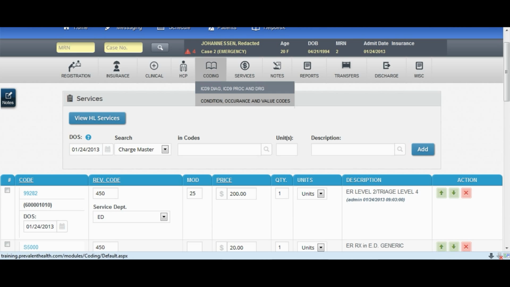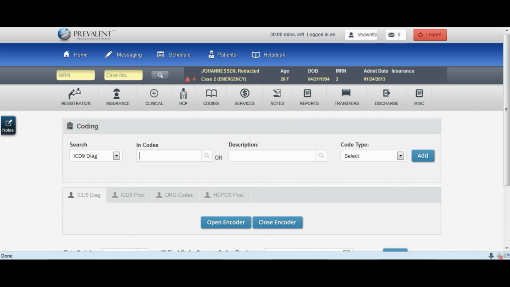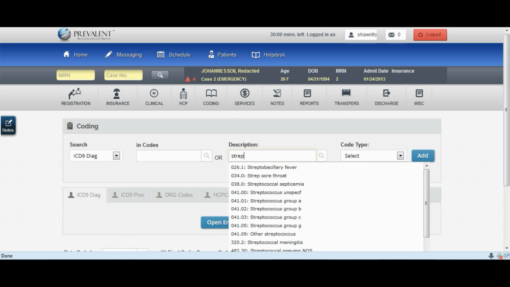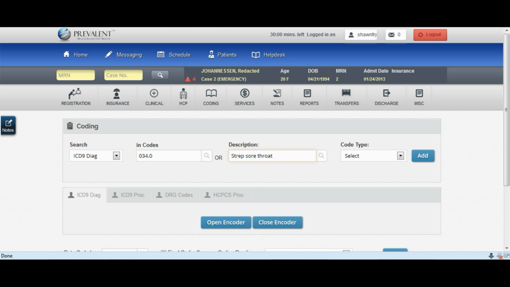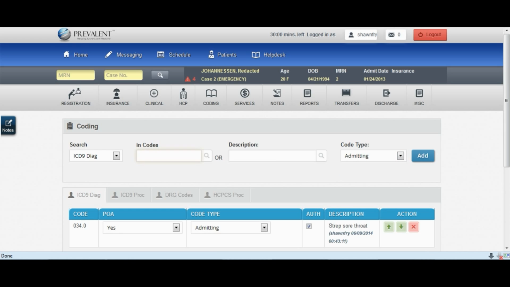The other section you will have access to, you can have access to all sections that are critical, is under coding. The ICD-9 diagnostic codes, and this is where you can go in and find the diagnostic code for strep throat. And this will tell you, and here's strep sore throat. It automatically populates the diagnostic code. You code type, this would be the admitting diagnosis and possibly the final diagnosis.